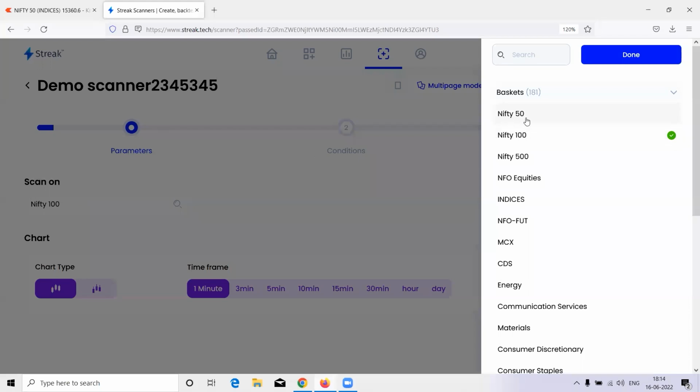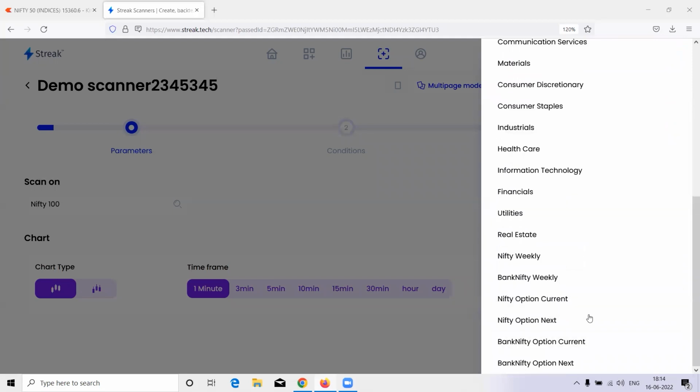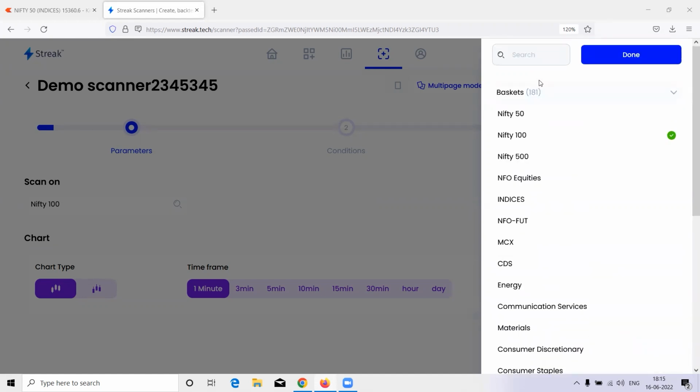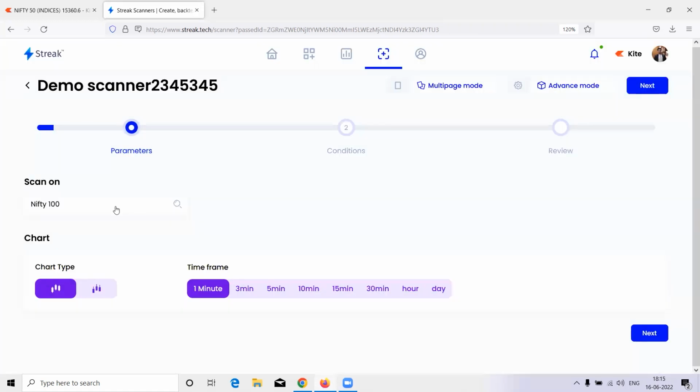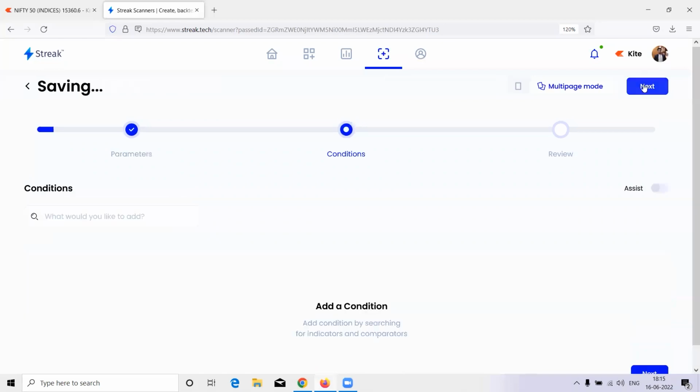Nifty 500, Nifty 100, Nifty 50, NFO equities, indices, NFO futures, we have commodities, currencies, different sectors, and you can even scan on Nifty and Bank Nifty options. Let's say you want to do your scanning based on option Greeks or implied volatility, etc. You'll be able to easily do that from here as well. For our example, I'll pick Nifty 100, and let's say I want to do my scanning on 15 minutes. I'll choose the 15-minute time frame. Then we'll click on the next button on the top over here.